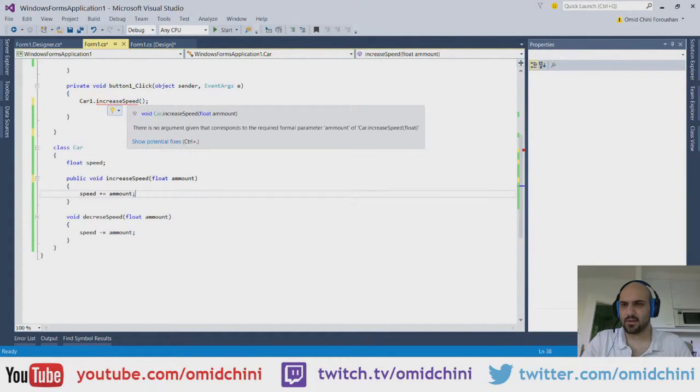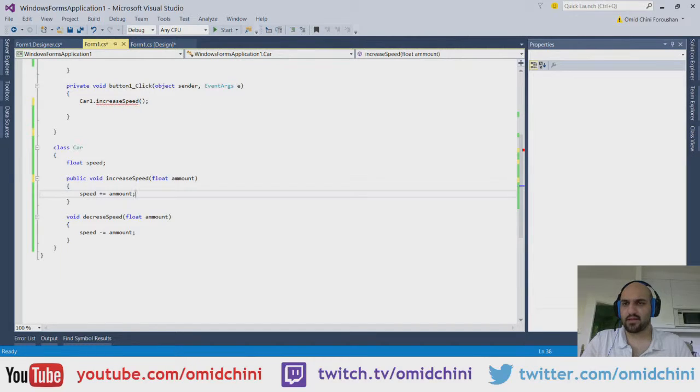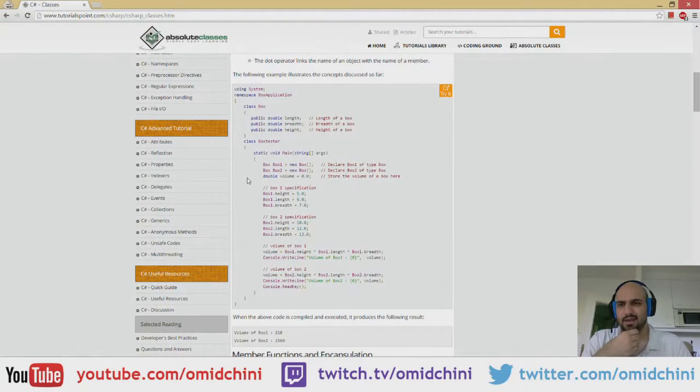Okay. Oh, I need to define an amount. I'm going to increase the speed by 1. And actually, I am also going to make... So, the thing is that the common courtesy of writing a program is that variables like this should not be made public. They should remain private, okay?